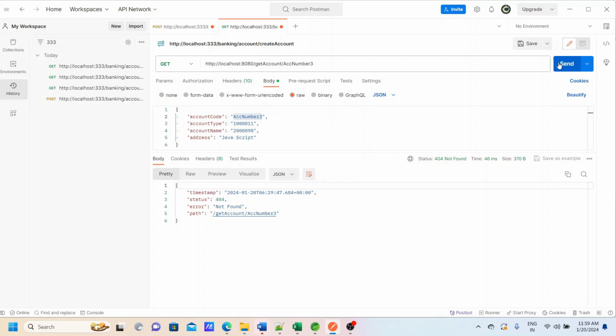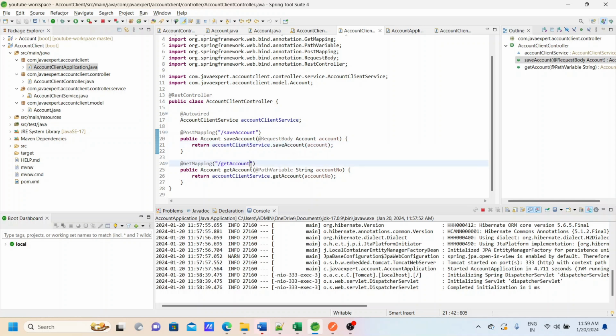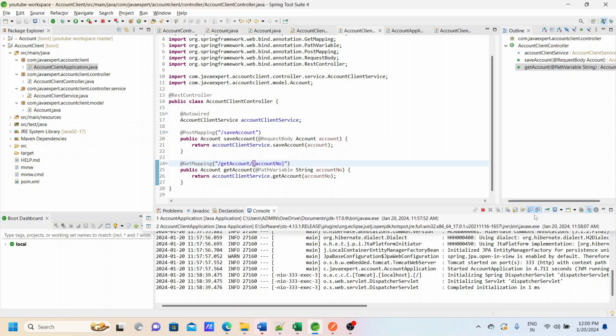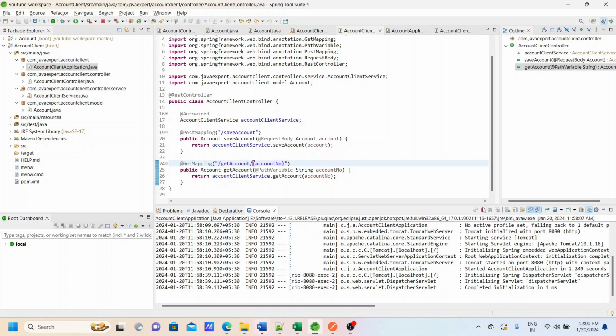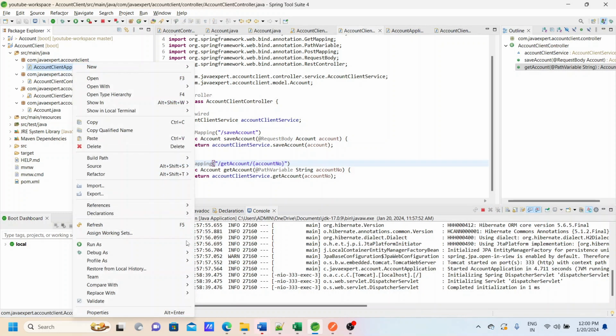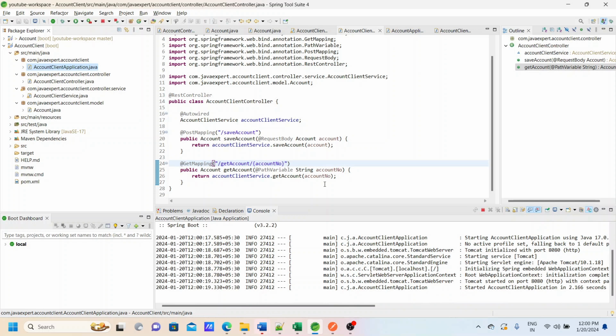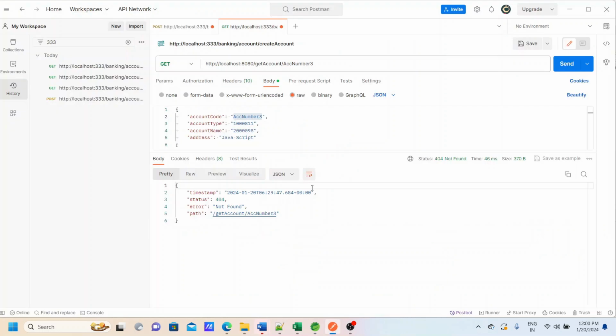We are getting some error. I think there is a mistake we made in here. So we have to mention the path variable here, right? Account number. So we'll restart the service again. We didn't restart the account service, so the data will be there in the database. We are restarting only the account client service, right? So we'll straight away go to get account number 3.